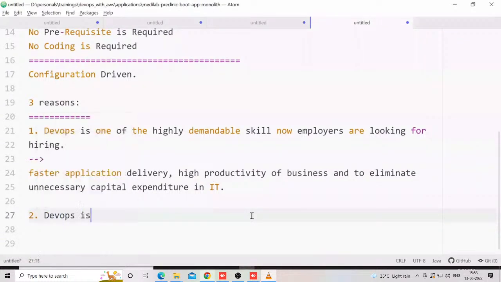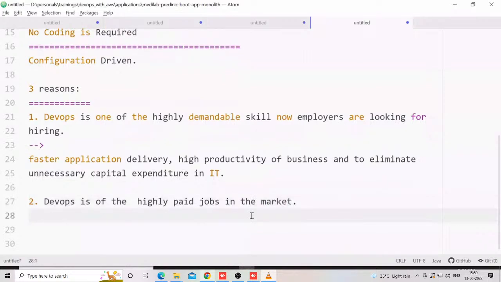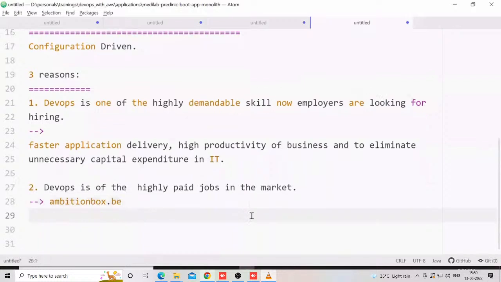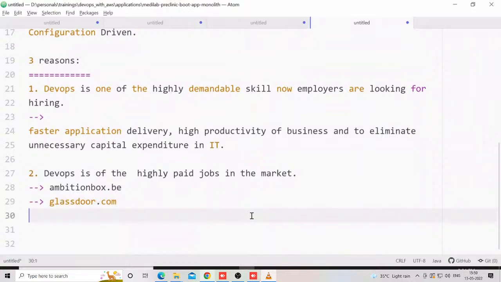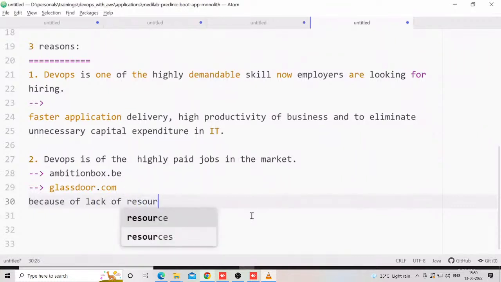The second reason is that DevOps is one of the highly paid jobs in the market. So why are they paying? If you go and see, for example, let us see one website now, ambitionbox.com, and you can go and see Glassdoor.com, or various other sites. You can go and see how the DevOps packages are, right? Meaning DevOps is one of the highly paid jobs in the market. Why? Because, this is shocking news actually, of lack of resources.